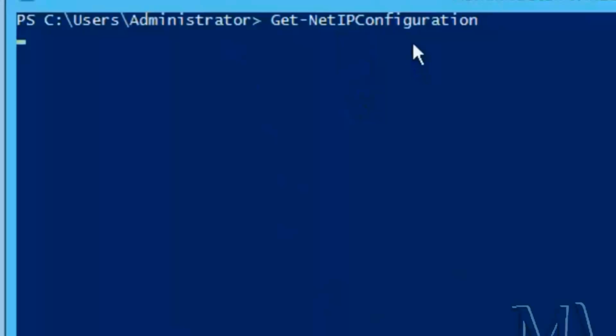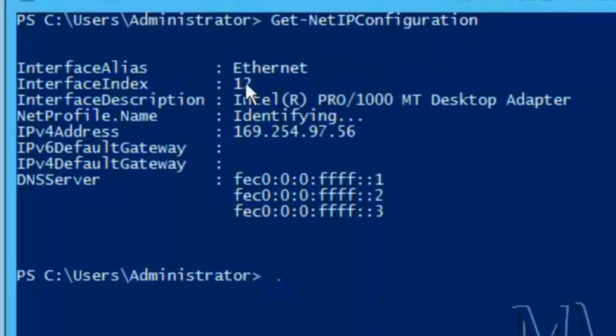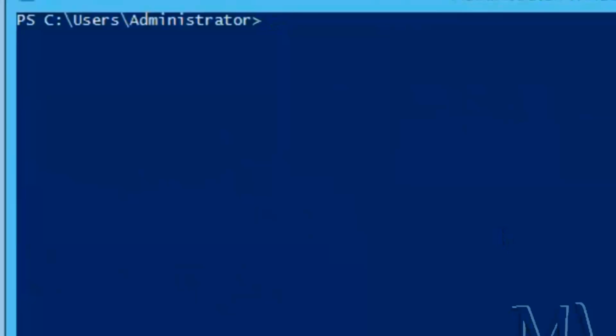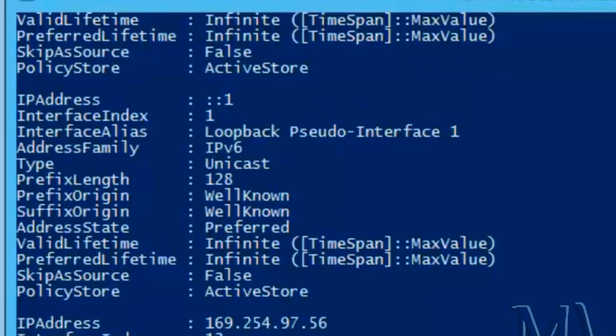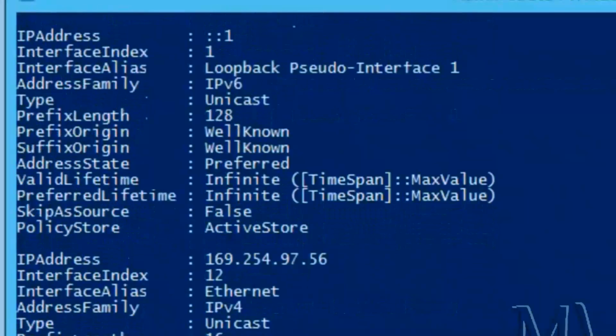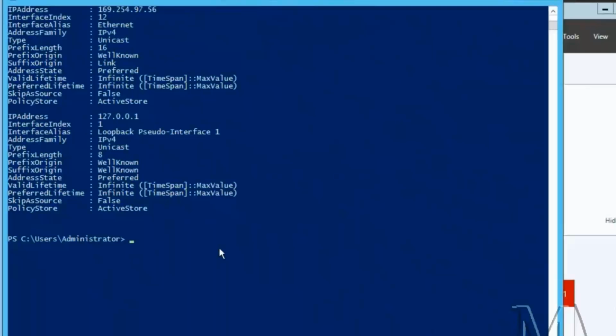And if I run the command Get-NetIPConfiguration, I just want to take note. It is the Ethernet alias, but more importantly, the interface index 12. And so I could do a Get-NetIPAddress, just to get the whole list. This is all that's on here. It's a fresh install, and there's not a lot going on.